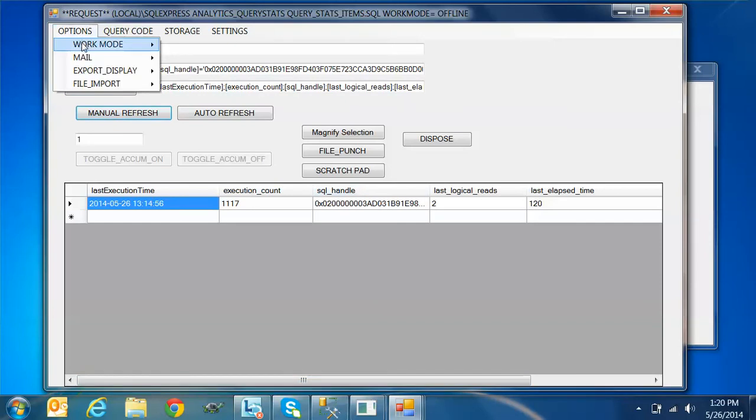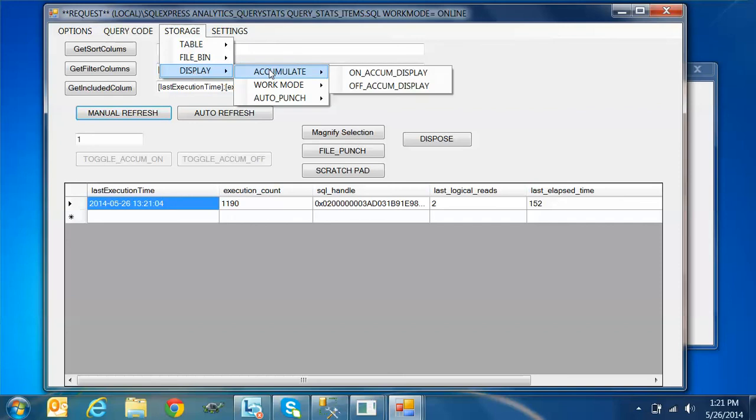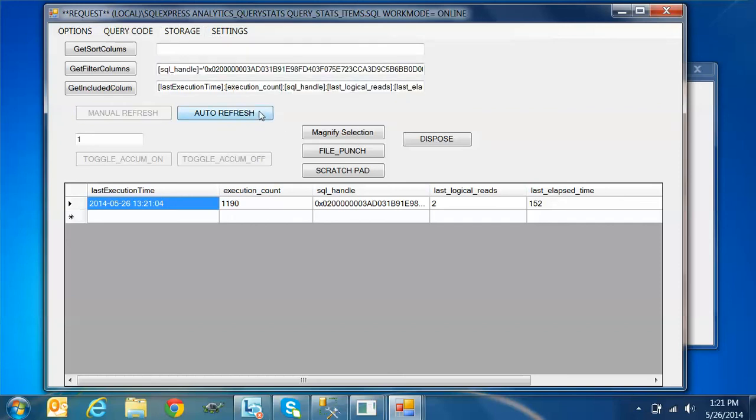So if I put this back online, I'll capture one refresh instance of it. So this particular query ran at 13:20:39, over 1100 execution counts, that's the handle, and the last logical reads was two logical reads from memory, and the elapsed time was 140, which are microseconds. Okay, so this is just a refresh, but it might be more helpful to have more of an accumulated display of this. So we'll go to display, accumulate on, hit auto refresh, and let it run.